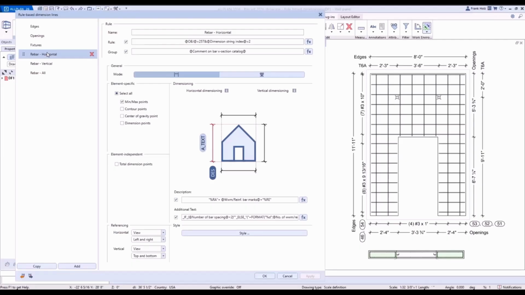We're also using min-max points for this, which means we're going to dimension the full placement. If we did want to dimension to every single bar, we would then choose the dimension points for this one as well. Down below in the description, we're dimensioning with the mark, and we're also using the RA prefix and the RE suffix, which is giving us those bubbles. We can also use circles, squares, diamonds, or any other encapsulation that you use in other labels.